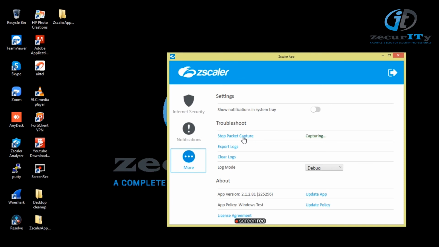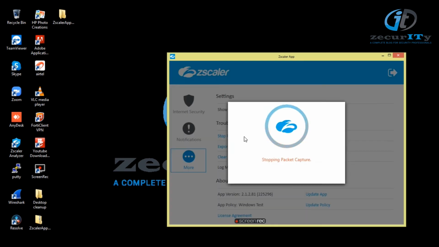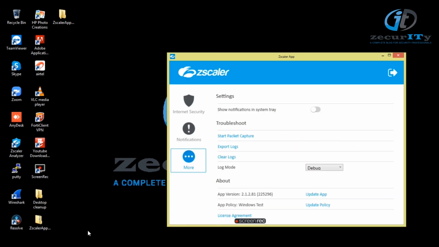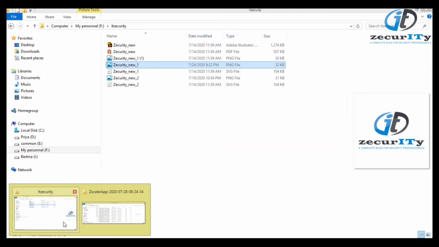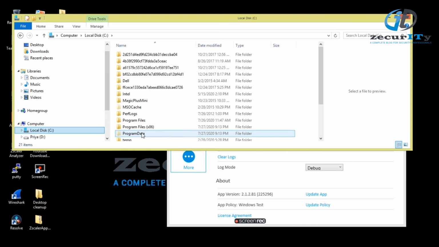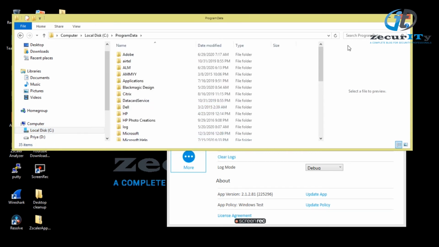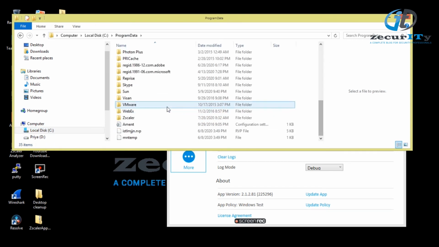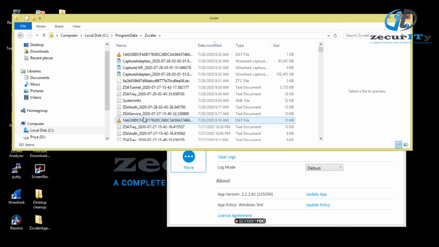Once the issue is replicated and you got the error screenshot, you can stop the capture. Otherwise, within 5 minutes, the Zscaler app by default will stop the capturing. Once you stop this capturing, you just go to my computer. There will be a folder called program data. At the end, there will be another folder called Zscaler where you could see the packet capture information.